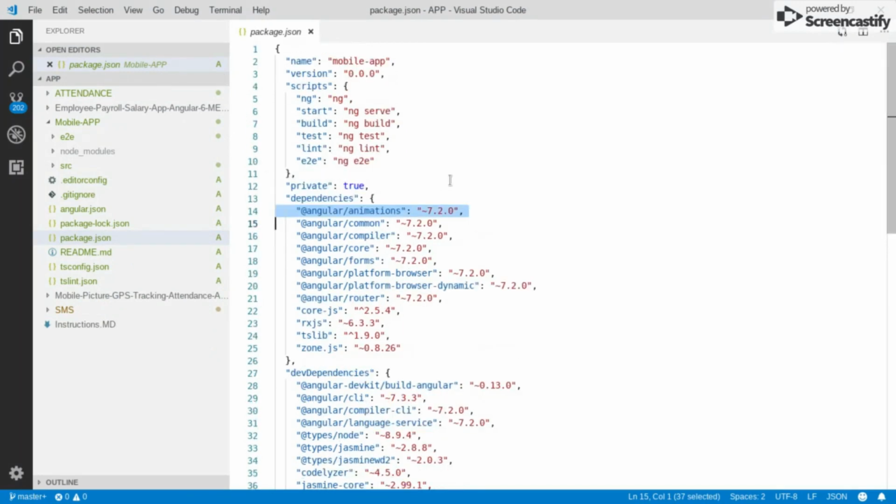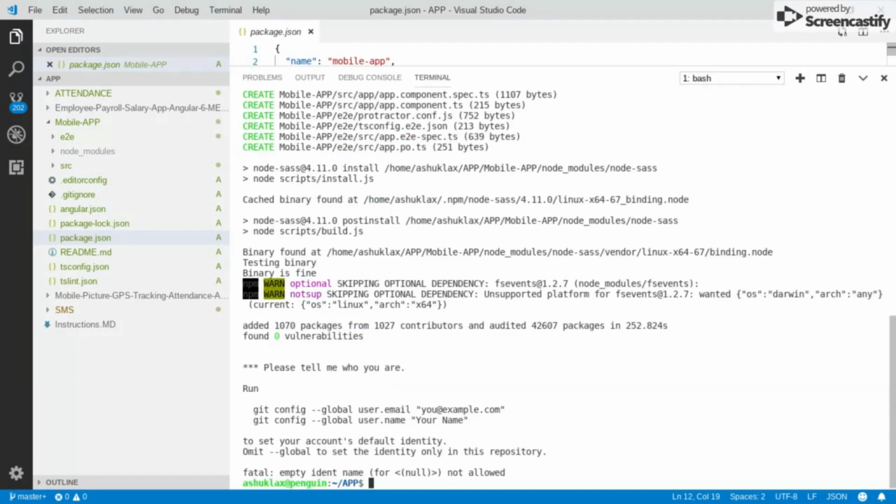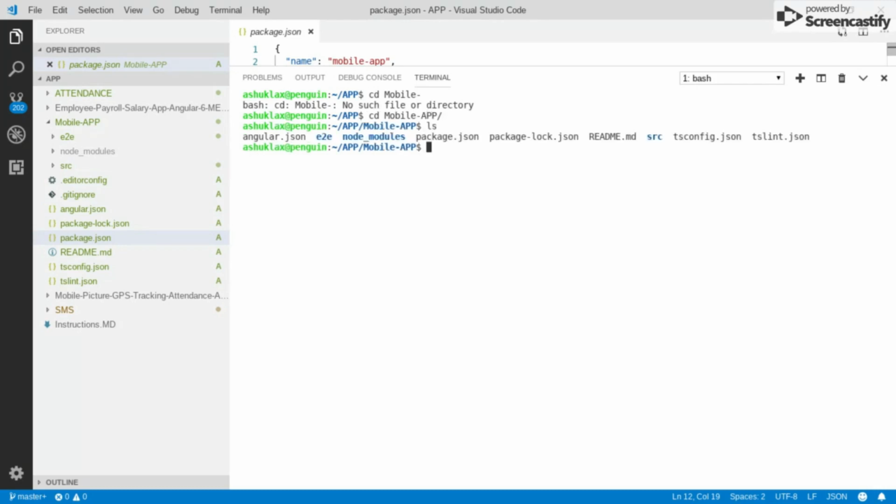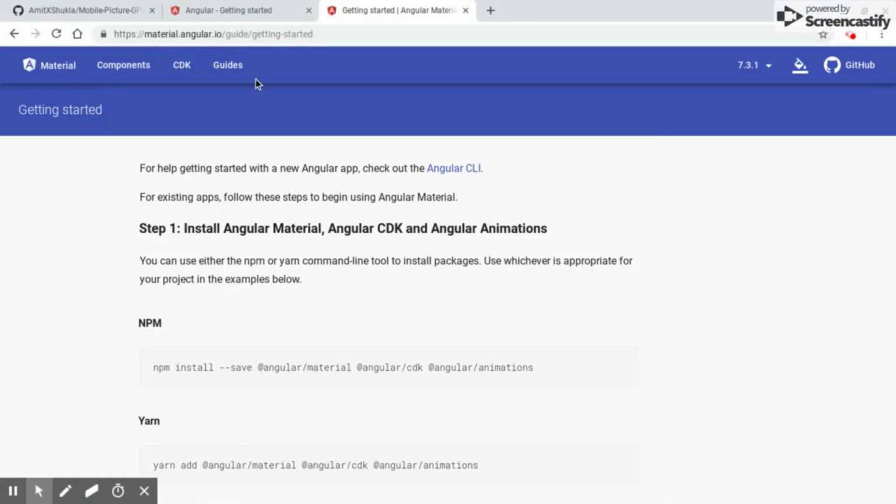So next, if I do an ng serve, it is going to start my app. But before I do that, let me first cd into this directory. Let me clear this screen so you can see this better. So let me now cd into mobile app, and then do an ls. At this point, if I do an ng serve, it is going to start my app. But before I do that, I want to quickly install Angular Material, because that is my intention.